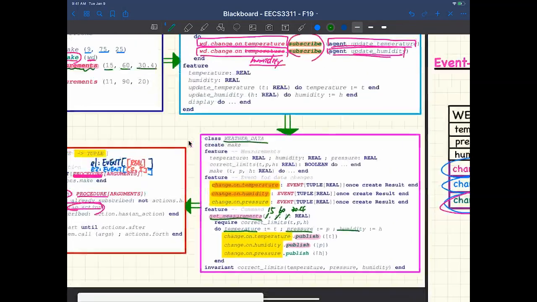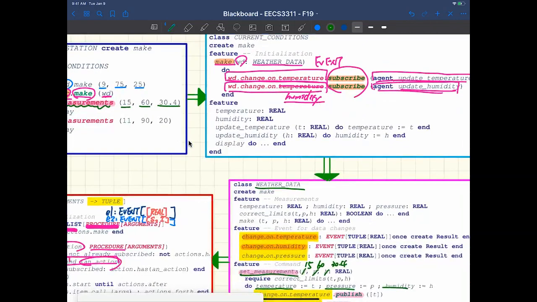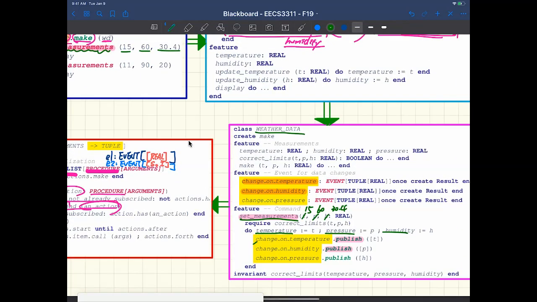Remember previously, according to the diagram, we only stored the reference, for example, for update on temperature. We haven't executed them yet, but now is the time. So if you look at change on temperature here, you're going to say publish, and then you pass a tuple. What's t? t is 15. That's what you're passing. Let's trace this one very carefully.